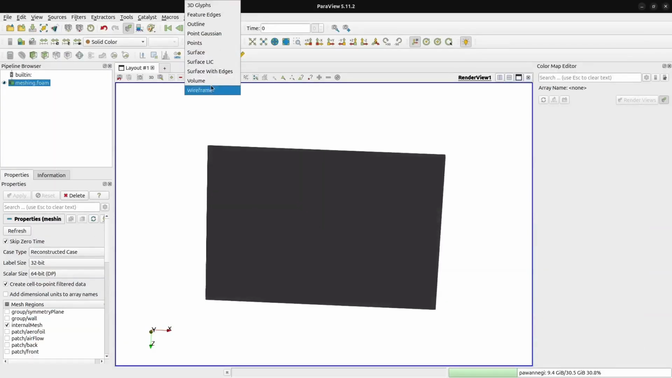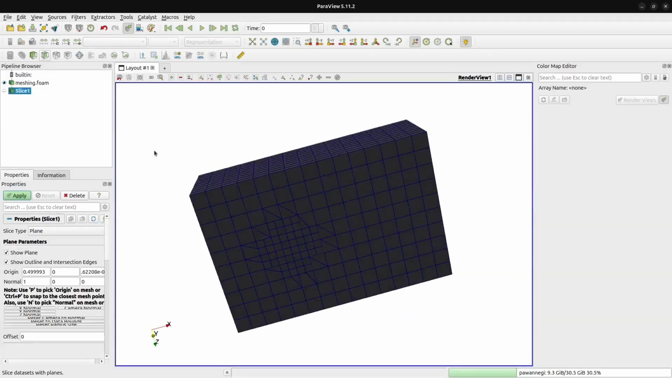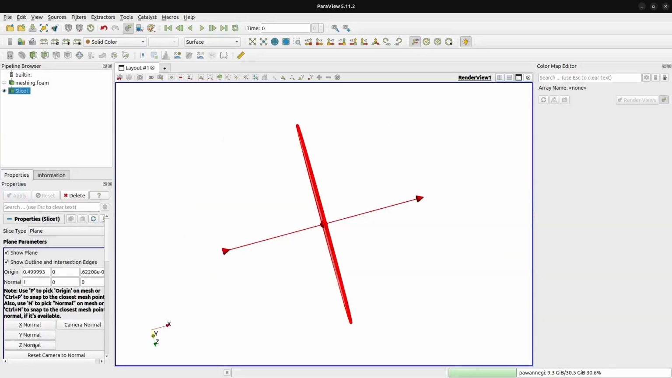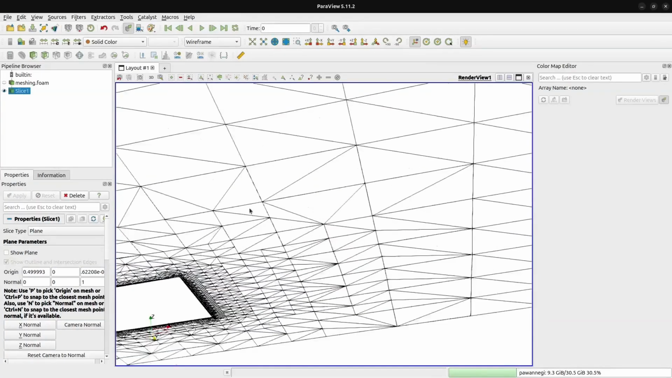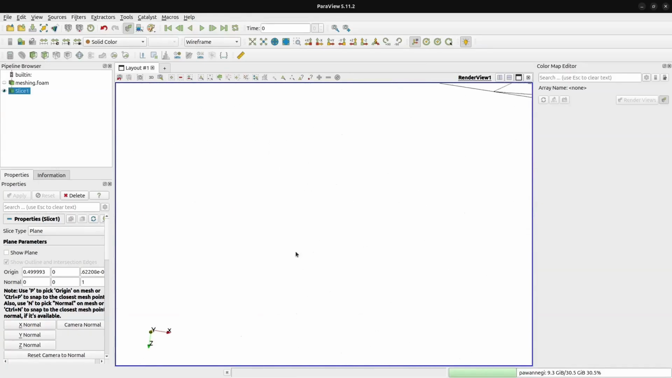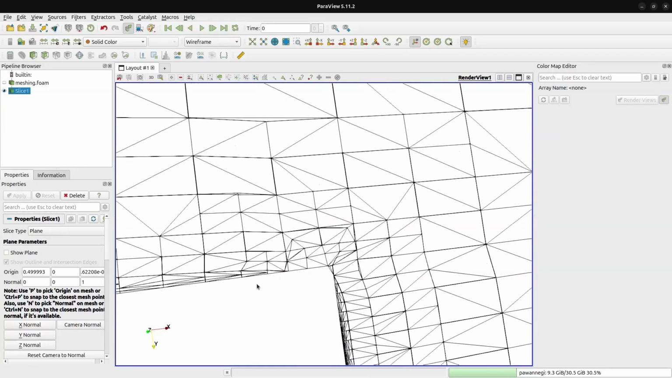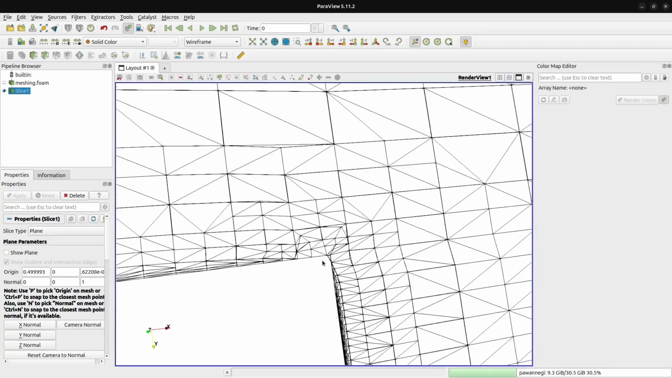And here, if you also observe with edges, let's take a slice of this along Z. Here you can see the mesh layers are not fully developed, and along the corner they are not developed at all. And here you can see that there is a bit of an overshoot. It goes into the surface.